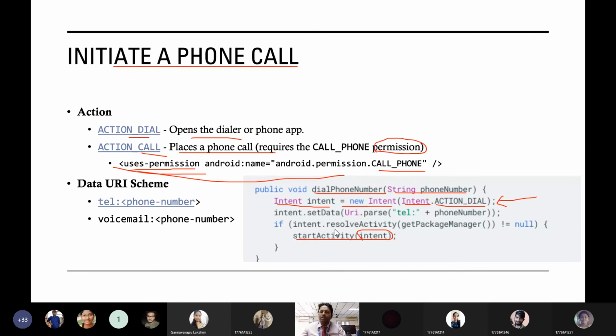And now the main point. We are specifying the data by calling another method, setData. We discussed this earlier. There are a few methods we can call in order to set the fields of the intent, like component name, category, and all the remaining things. For setting the data also, there is a method called setData, after creating the intent object.